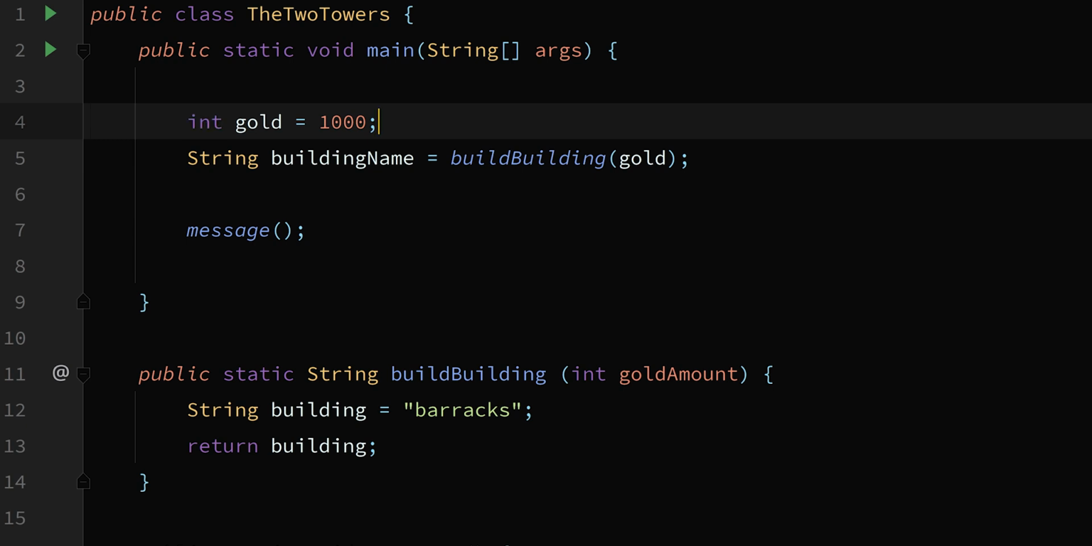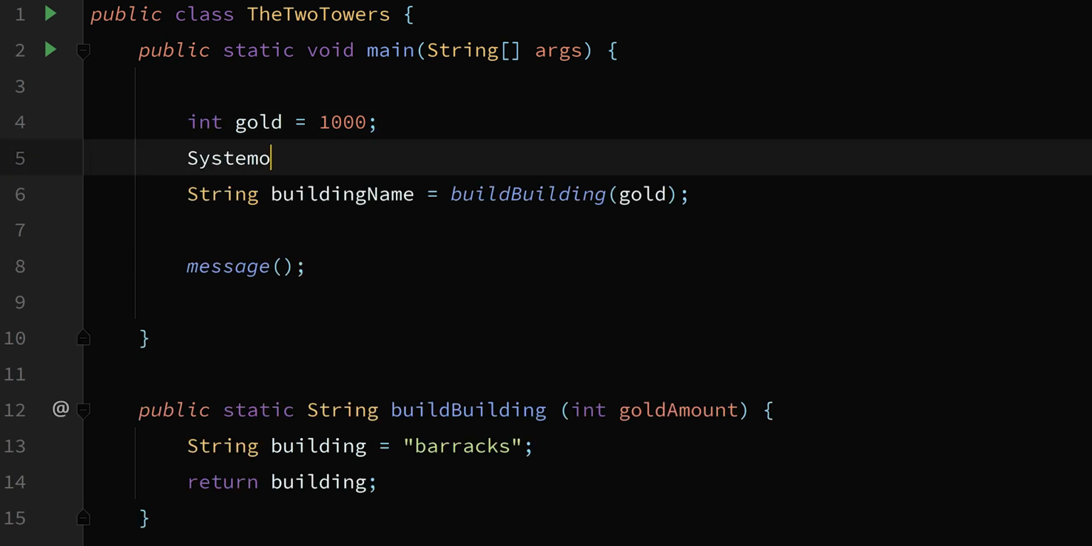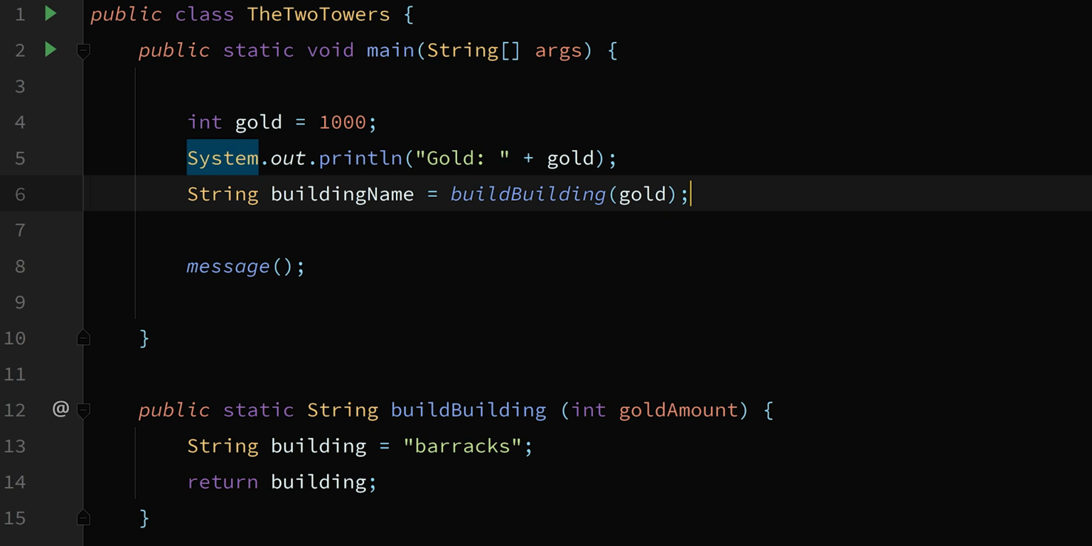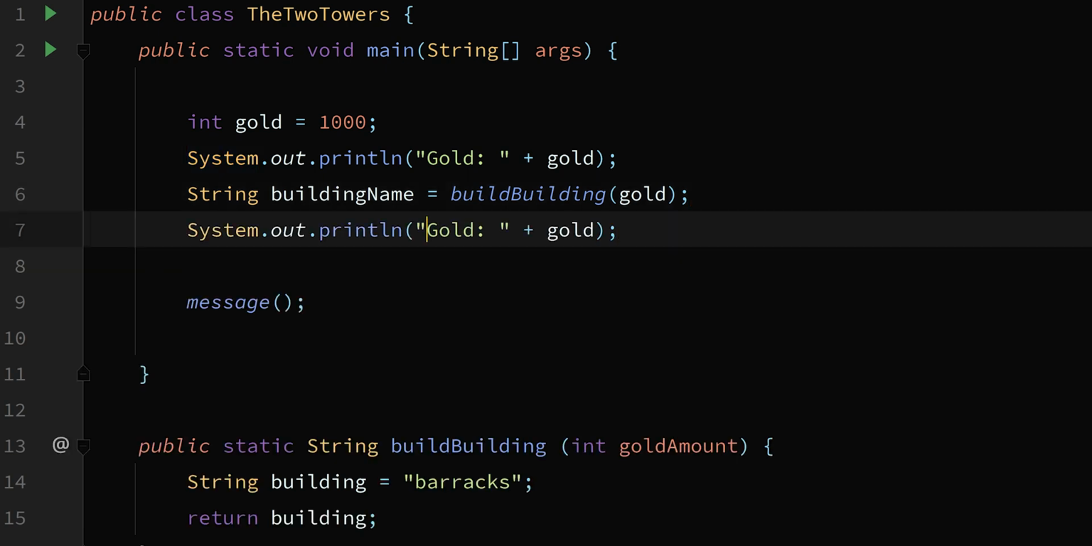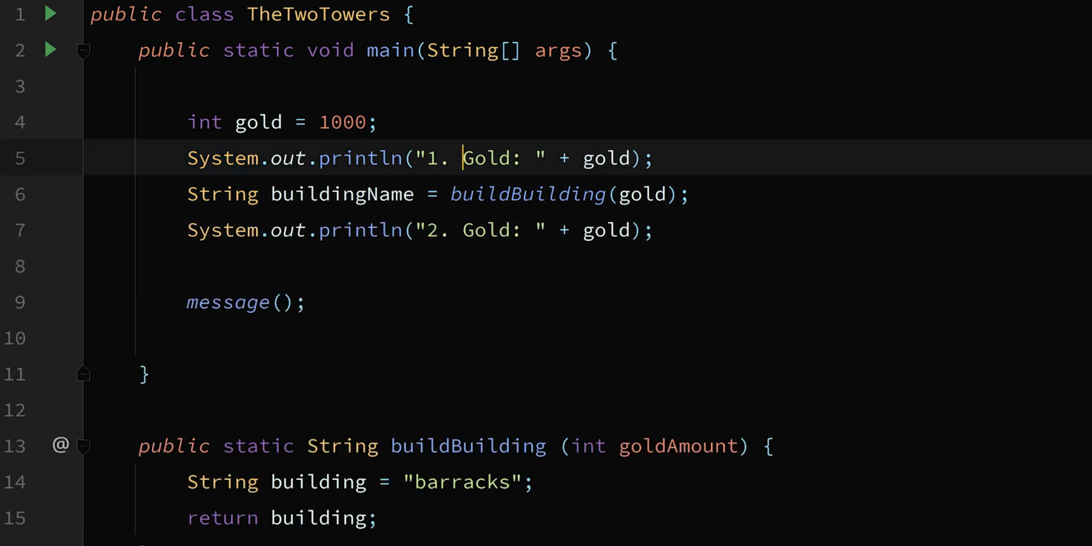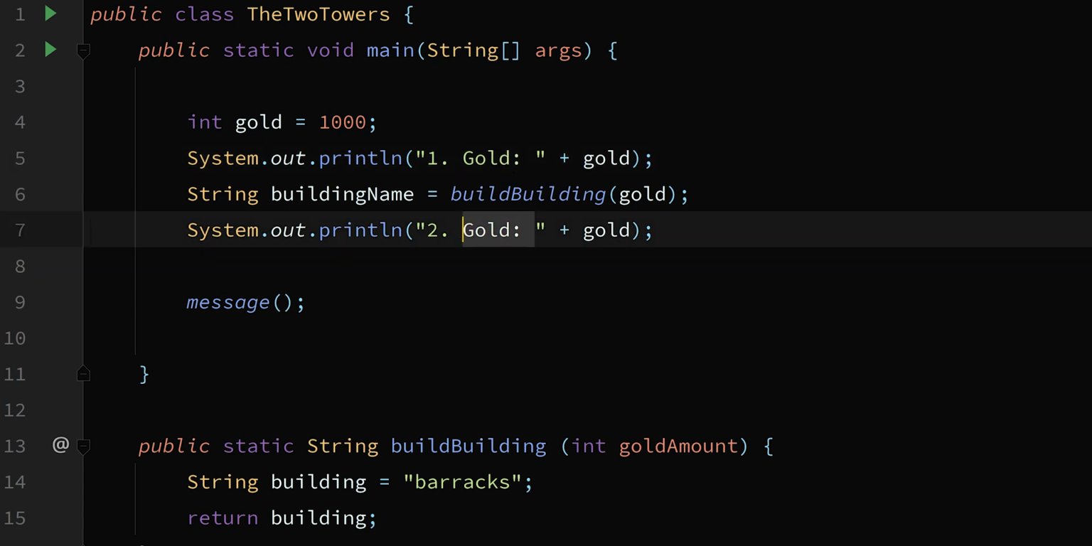And to show this off, let's do a print statement here. System.out.println. I'll go back and put a period in there. So we'll do that, and we'll just print out the gold amount. So let's do gold is equal to gold. We'll do a print statement there, and then we'll do a print statement after. So this is 2, this is 1. So 1 is before we call the method, 2 is after we have called the method.